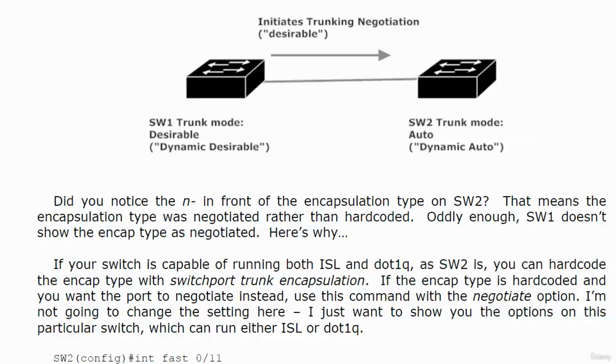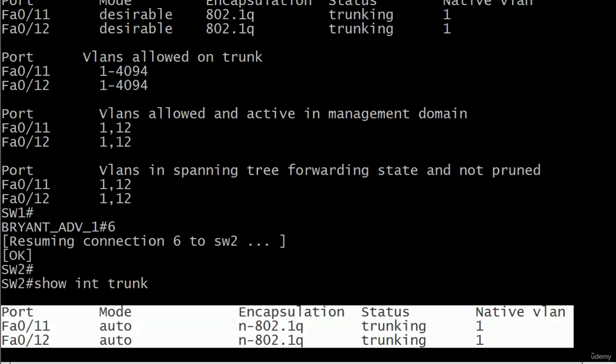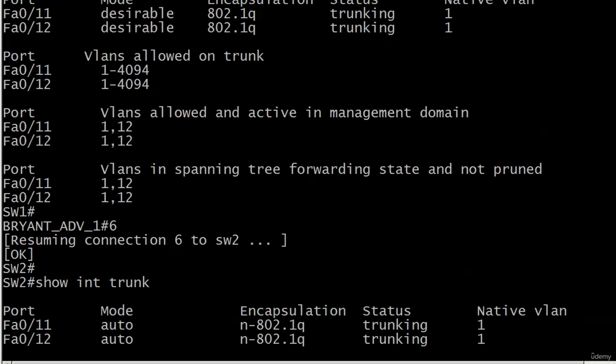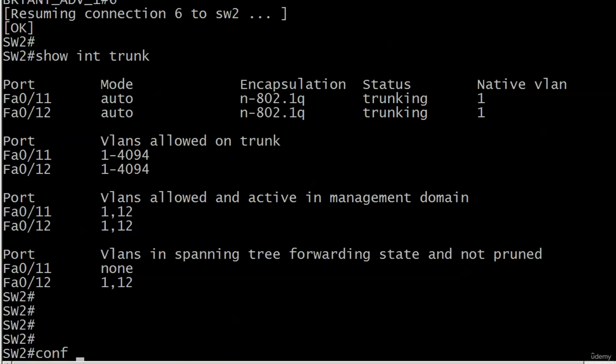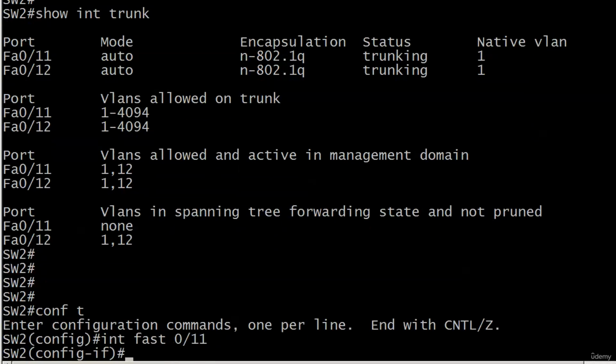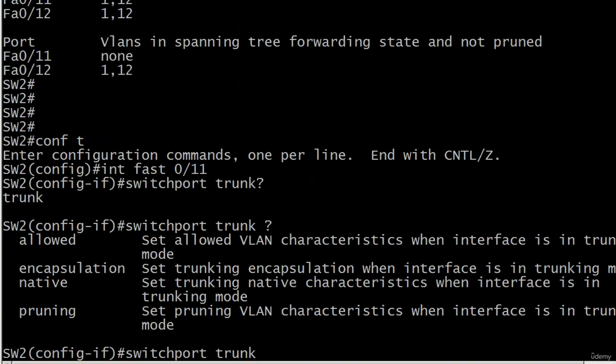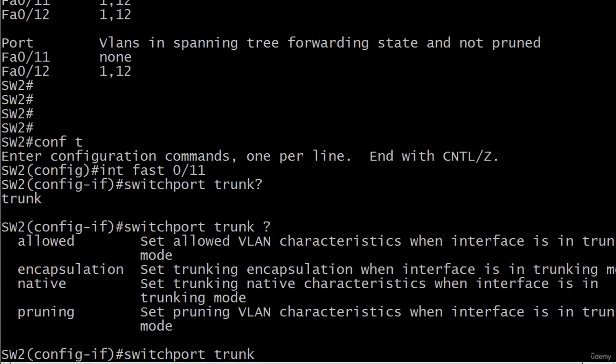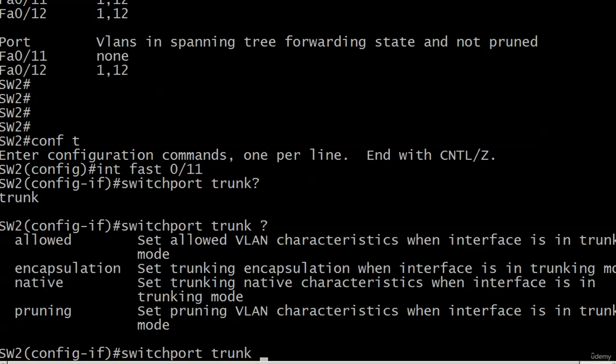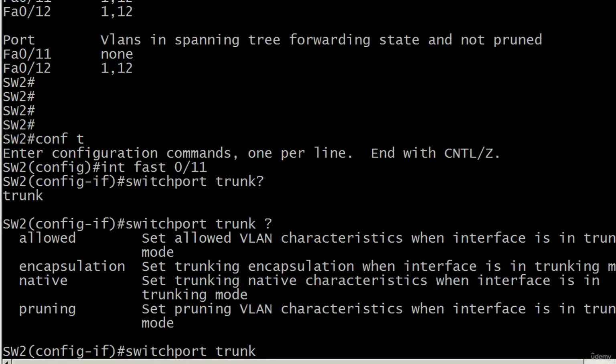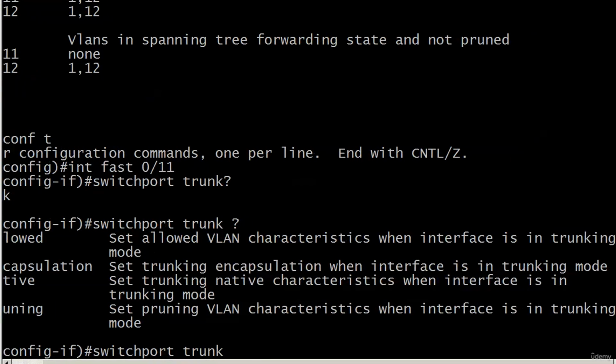Switch 2 can run ISL and .1q, and in that case you can hard code the encap type with switchport trunk encapsulation. And I'm not actually going to change the encap type, but I want you to see the command and see the options here. And we'll go to port 11. It's switchport trunk. And here you'll notice I have 4 options. There we go. I have 4 options for switchport trunk. I have allowed, encapsulation, native, and pruning.